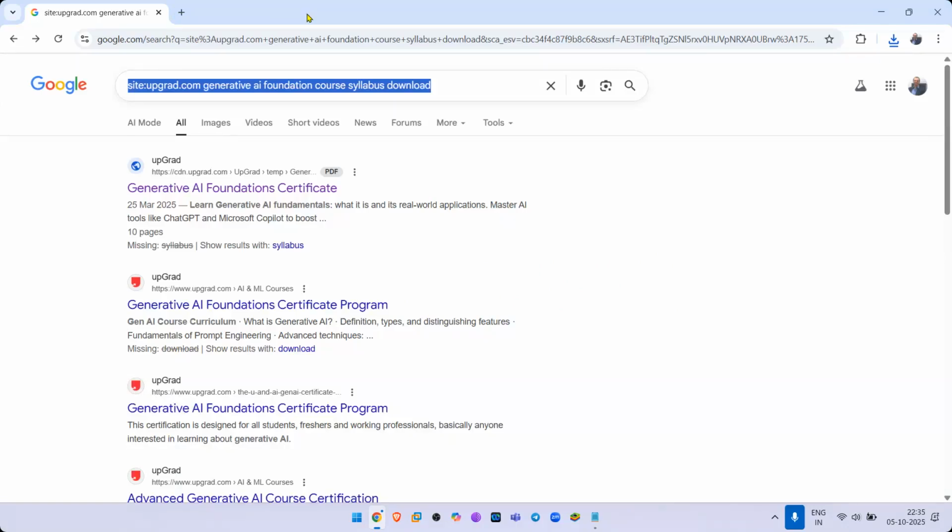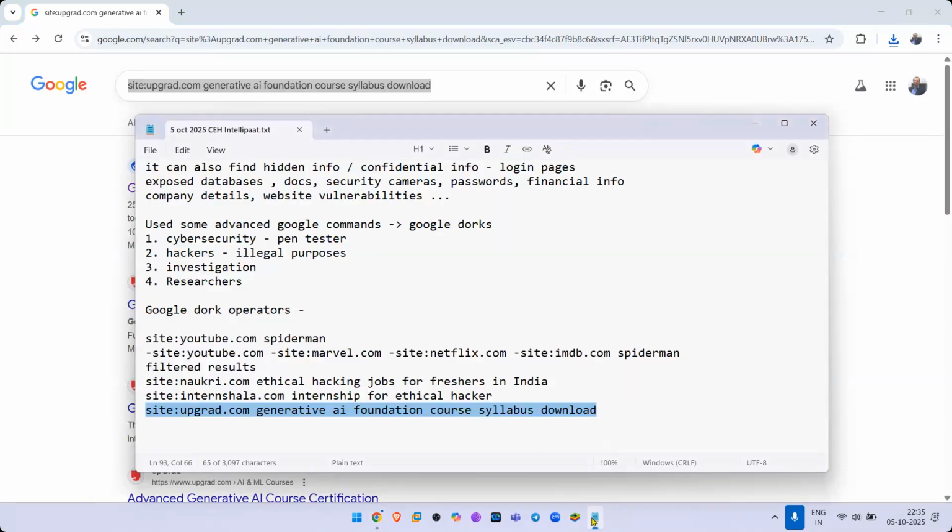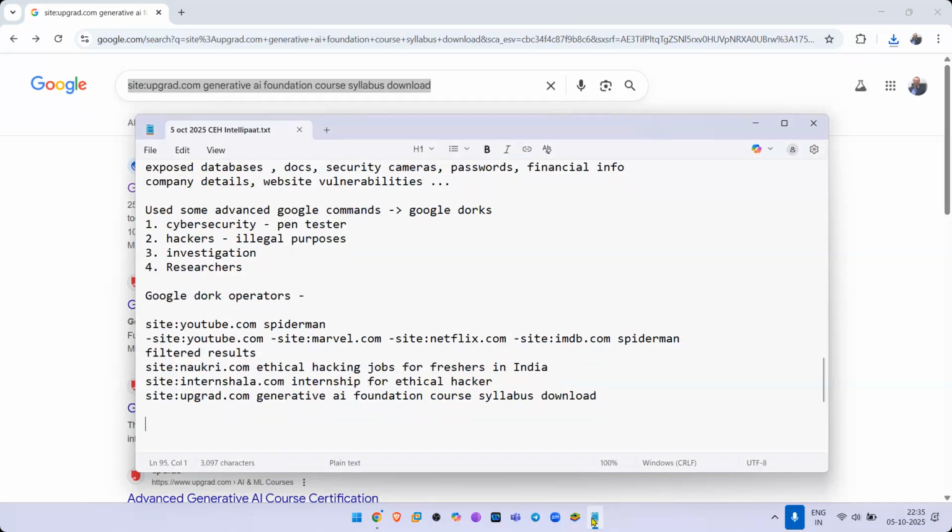Yes, you can do it anyway. It's your imagination how you can use this. But we are still not done with Google Docs. This is just the beginning, the tip of the iceberg. Now, this was only the first prompt, site colon. Now let's try another one.